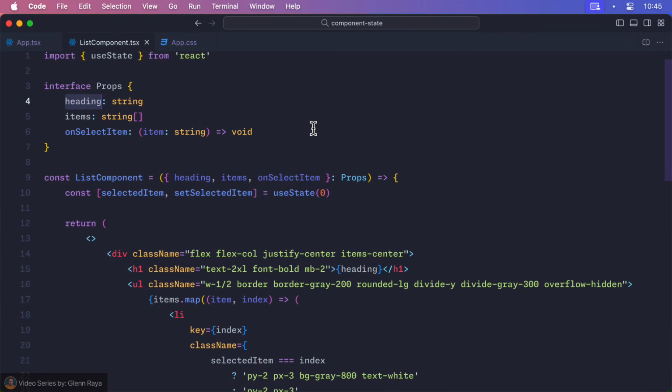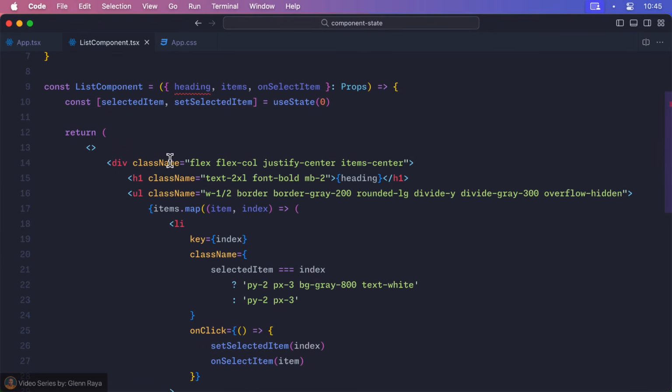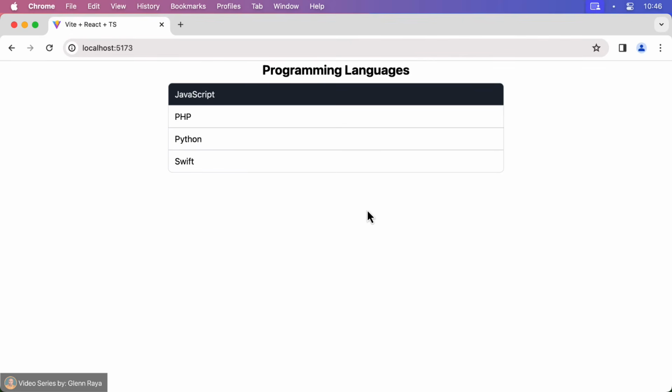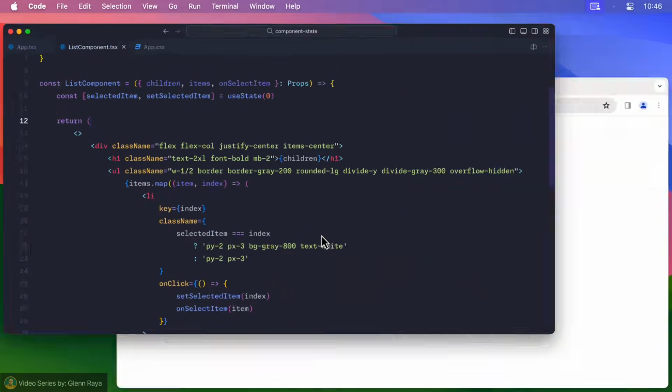What we should do is replace the heading prop with a children prop. The children prop is built into React. This will allow children to be passed down from the parent component. Let's do that now. Replace the heading with children. Now we need to change these two as well. Go back to the browser, and it worked. Now we are passing children, which is a literal string for now, to the child component.